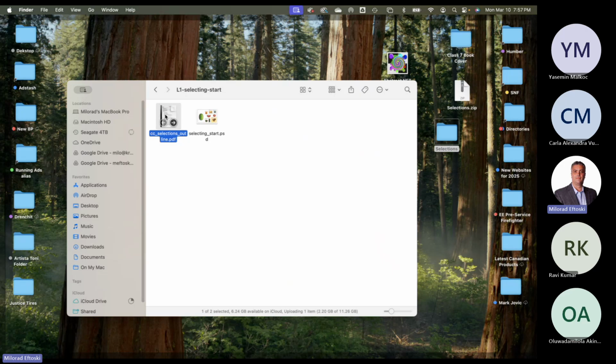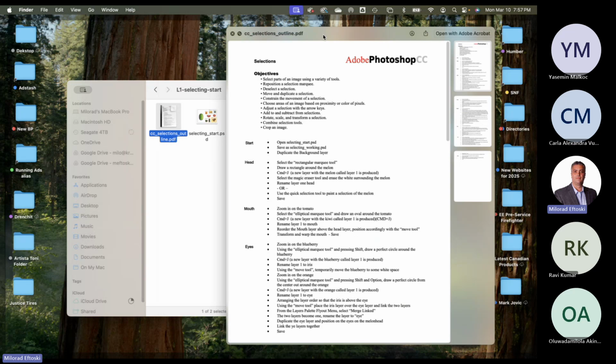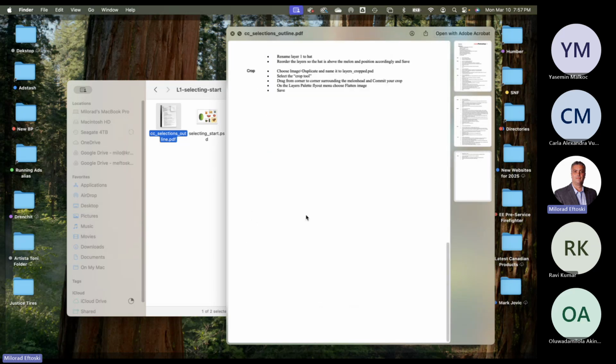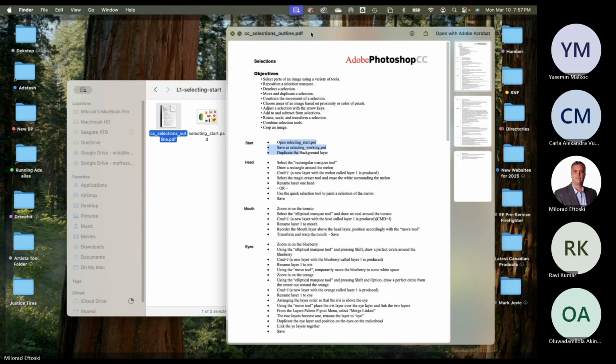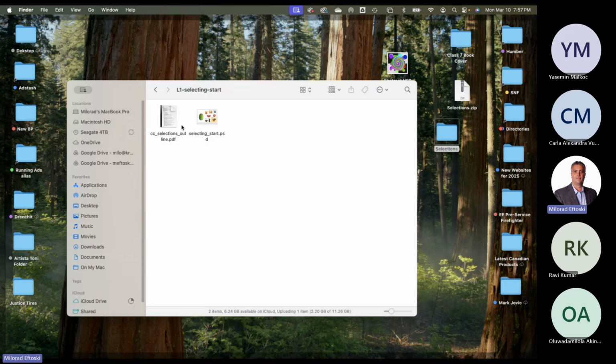This is an actual written step-by-step documentation of the approach. Everything that we're going to be doing Wednesday, step by step, these are the actual steps. Start, head, mouth, eyes. If you're the type that likes to read and follow handouts, this is good for you. I used to print this and hand it out to my students, but it's no longer necessary. Everything's digital, so you can just read it while you do it.